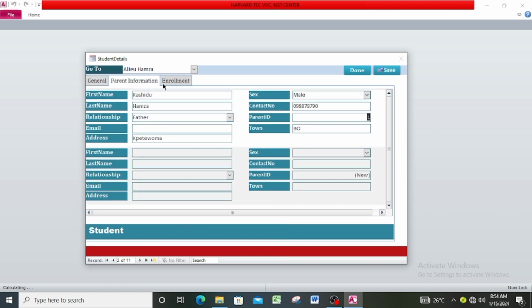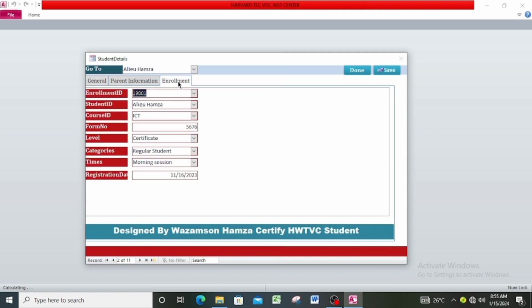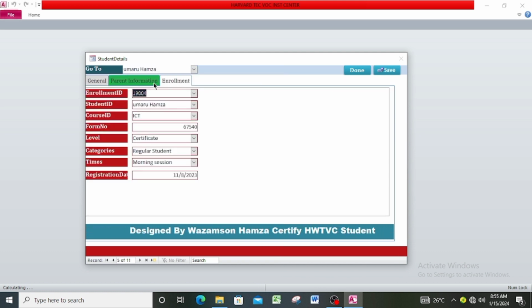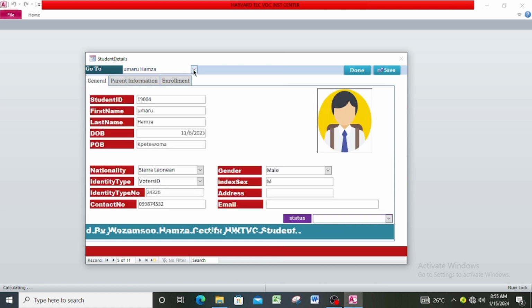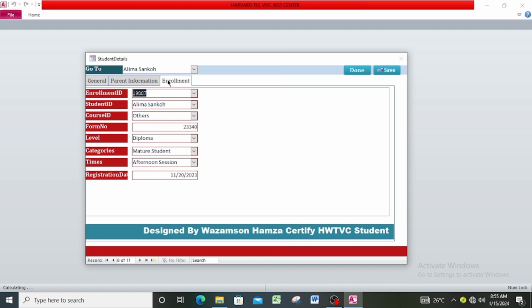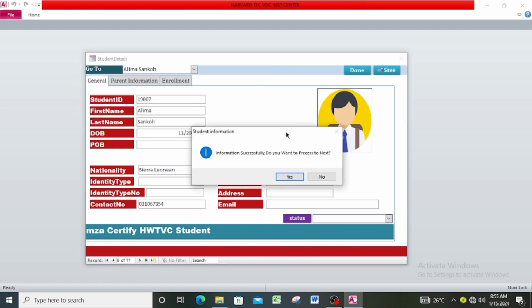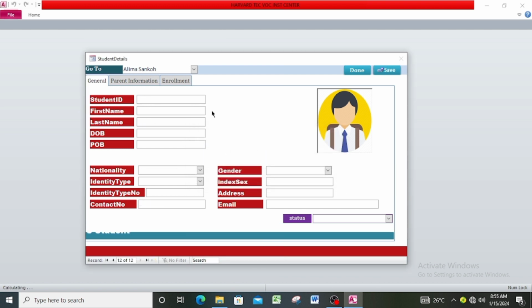You see that the enrollment, everything will be filled automatically. And if you change this to another student, everything will fill in automatically. And if you change this also to another student here, everything will just fill in automatically. And if you want to have another new student, you just click on save. It will ask you, information saved successfully. Do you want to proceed to next? If you say yes, then you put another new student, right?